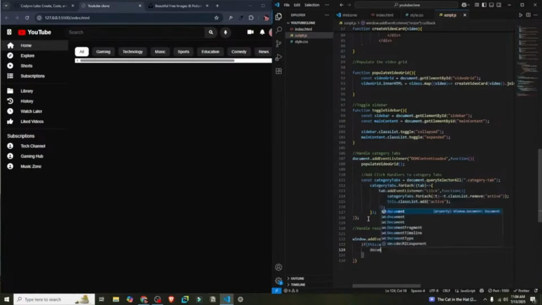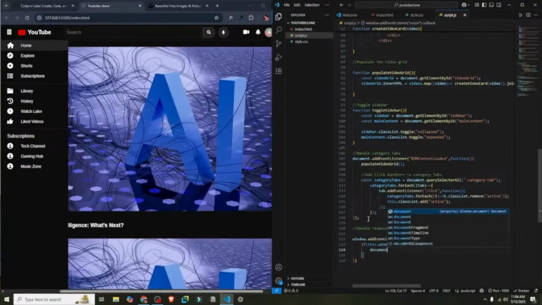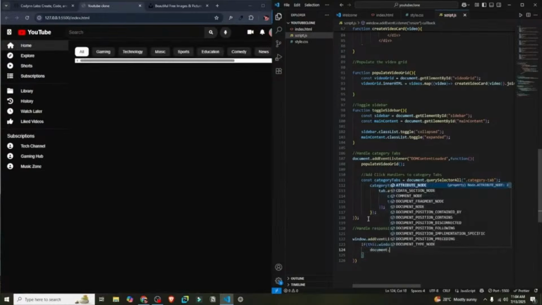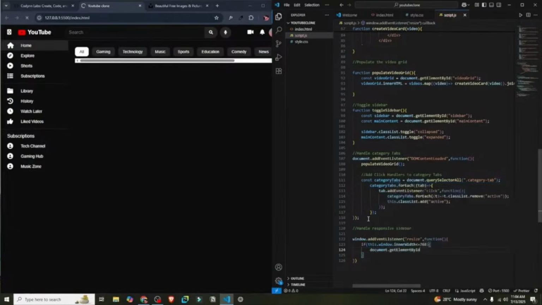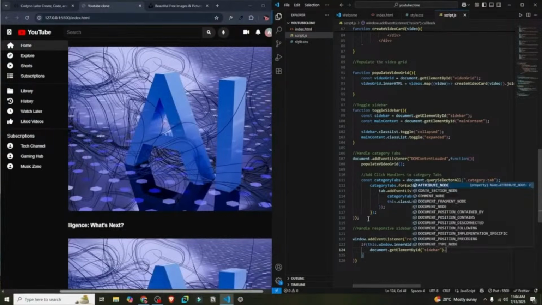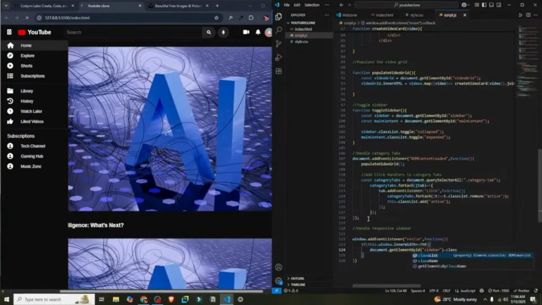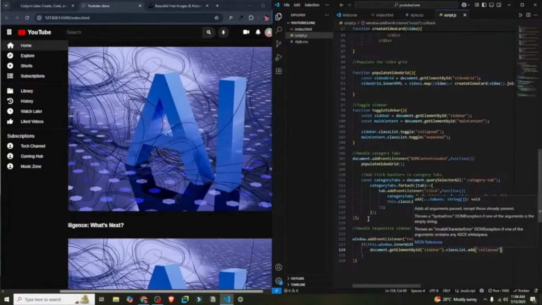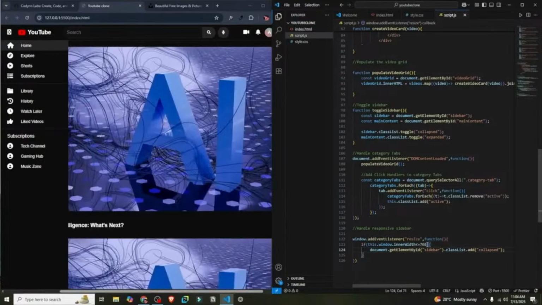We will first select document.getElementById. We'll select the sidebar and we'll add a collapsed state. So classList.add collapsed. So this is if our width goes below 768.